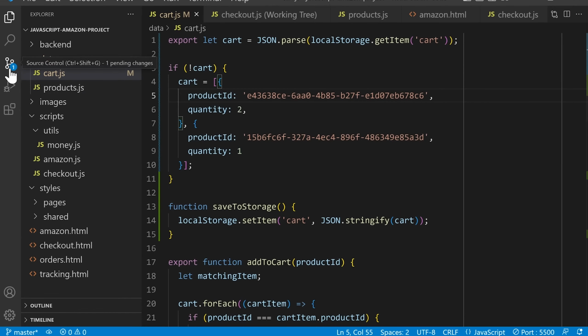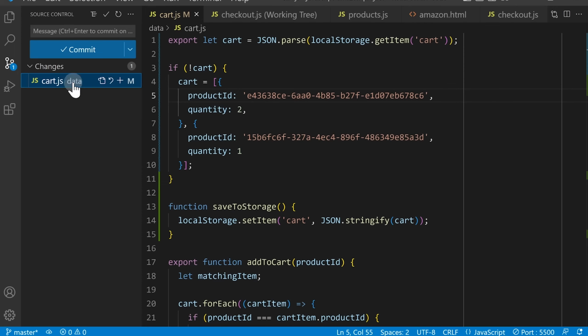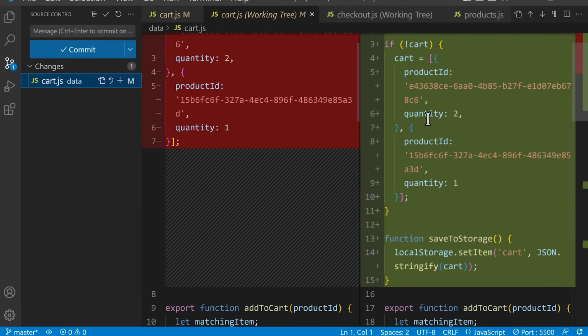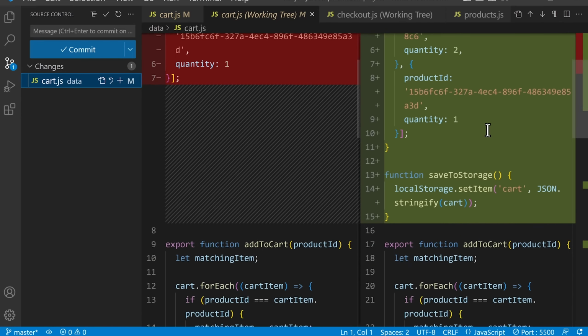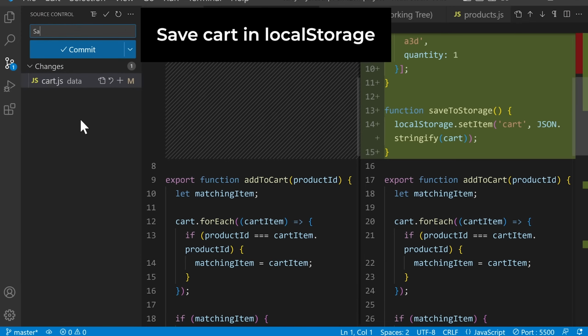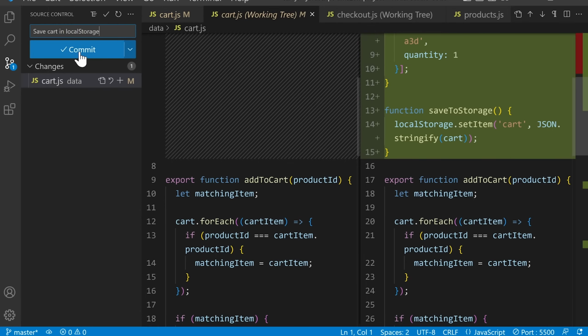We'll go to the Git section, and it will tell us that inside cart.js, we're now loading the cart from local storage when we open the page. If the cart doesn't exist, we're going to give it a default value, and we created a function to save the cart into local storage. So now let's add a message to describe our changes. Save cart in local storage and commit.